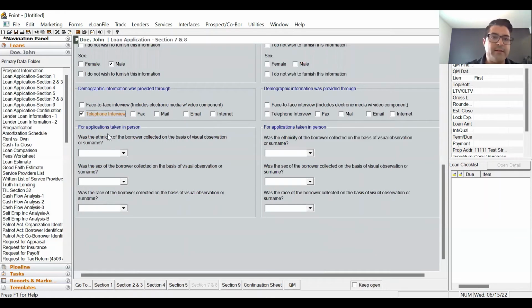Normally, my applications are taken over the telephone, so I put telephone interview. For applicants taken in person, the NMLS does want you to give your opinion. Was the ethnicity of the borrower collected on the basis of visual observation or surname? Was the sex of the borrower collected on the basis of visualization or surname? Why do they ask these questions? I don't know why they want to keep track of all of this, but this is for face-to-face appointments or 1003 applications. Was the race of the borrower collected on the basis of a visual observation or surname? Again, I don't know why they ask these questions.